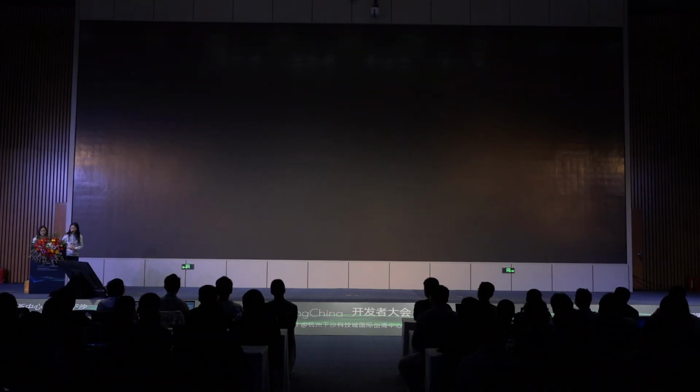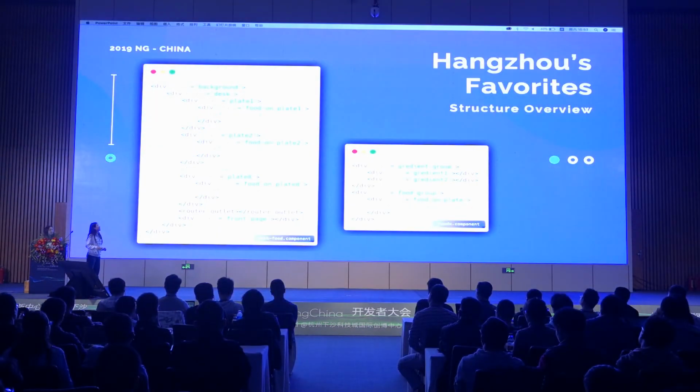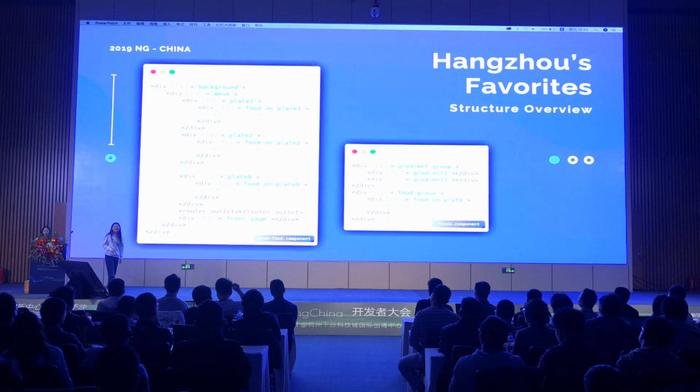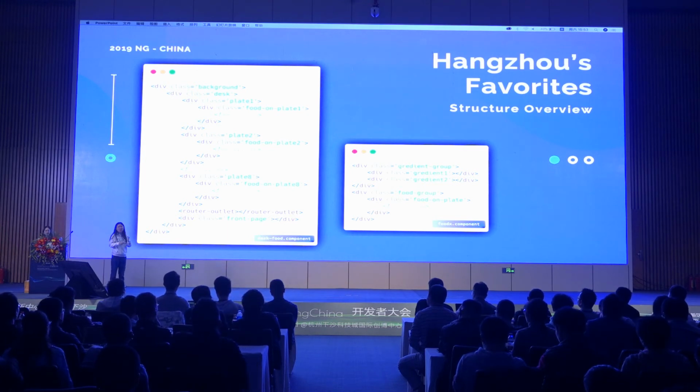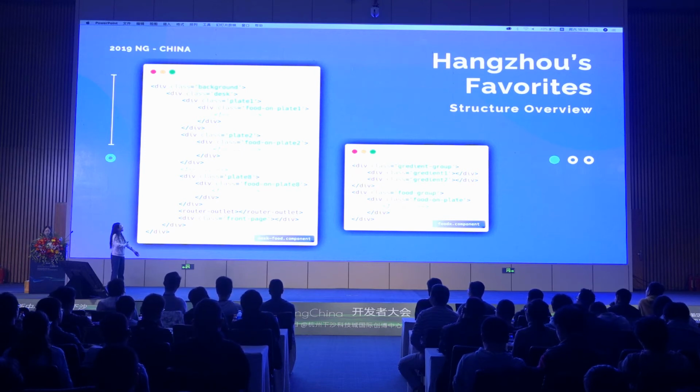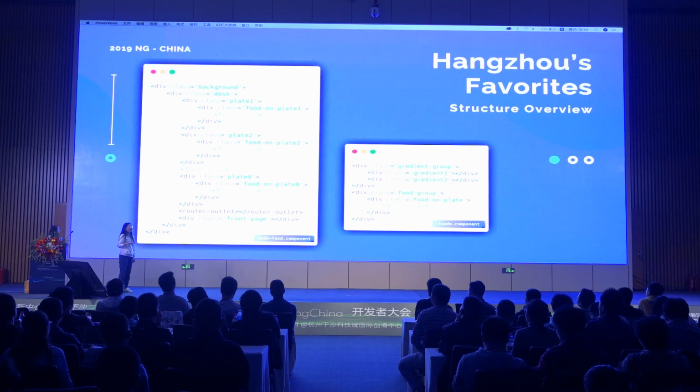So we know that today's talk is going to be about animations, but we want you to have a better idea of how this project works. So that's why we first want to give you an overview of the structure of this project. These two code examples are basically an extracted HTML skeleton of our project. In total, we have 9 components in this mini project.